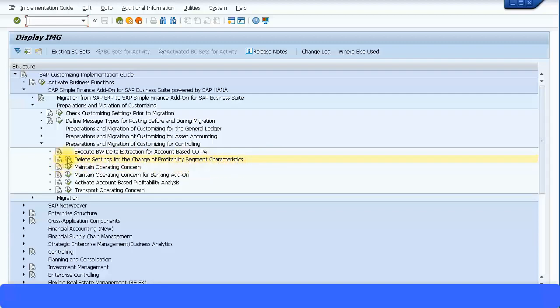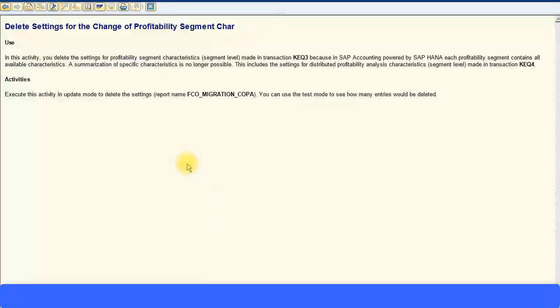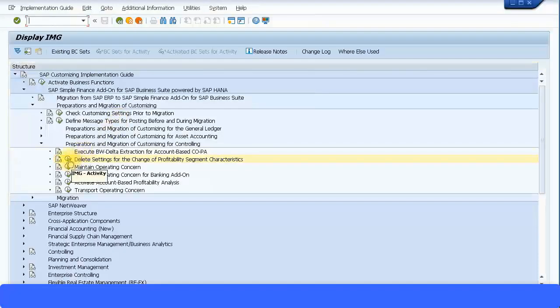So this transaction will execute that. If you want, after you execute, you can run a report. The report name is FCO_MIGRATION_COPA, to see how many entries have been deleted. So let's just execute this now.